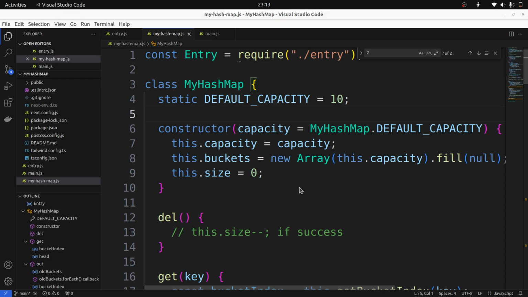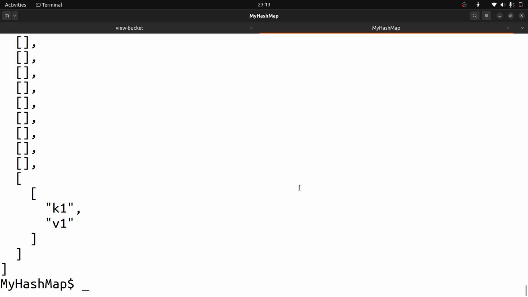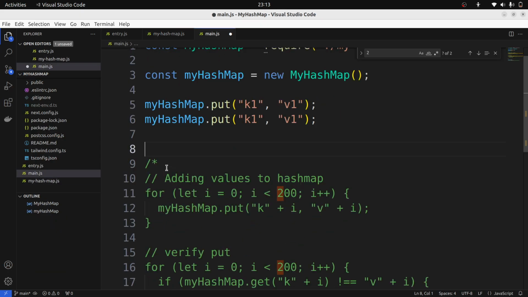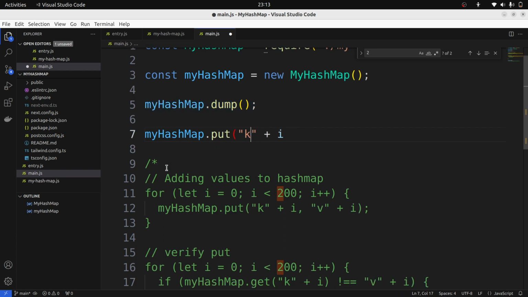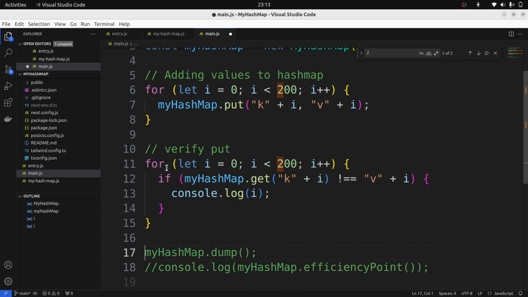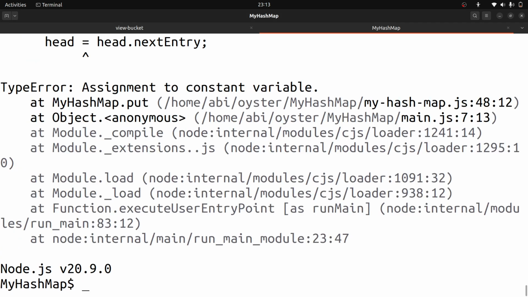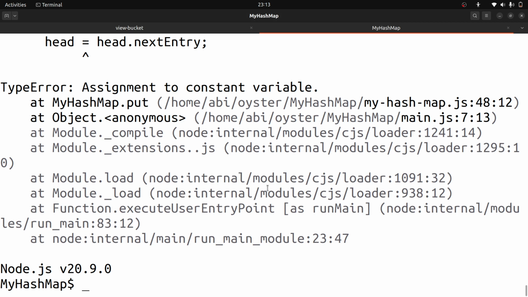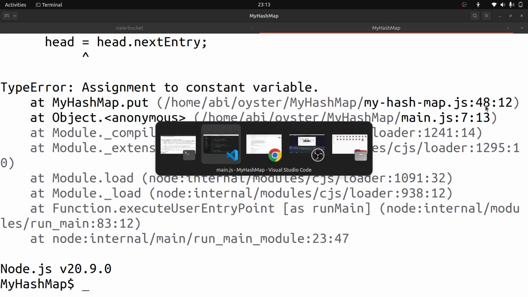Okay, we'll do one thing. Run again. Here I will add 200. Assignment to constant variable. HashMap 48.